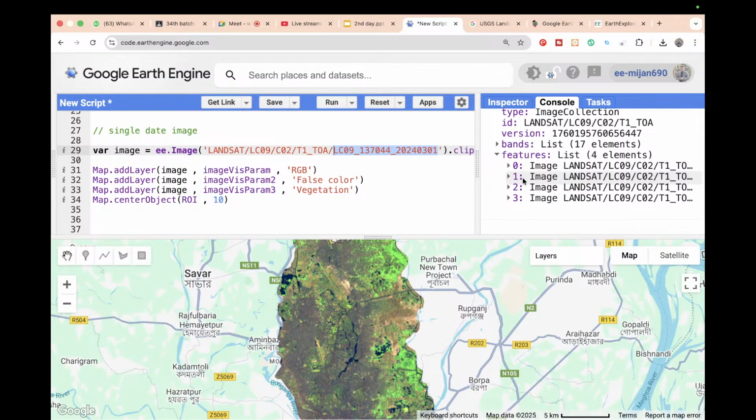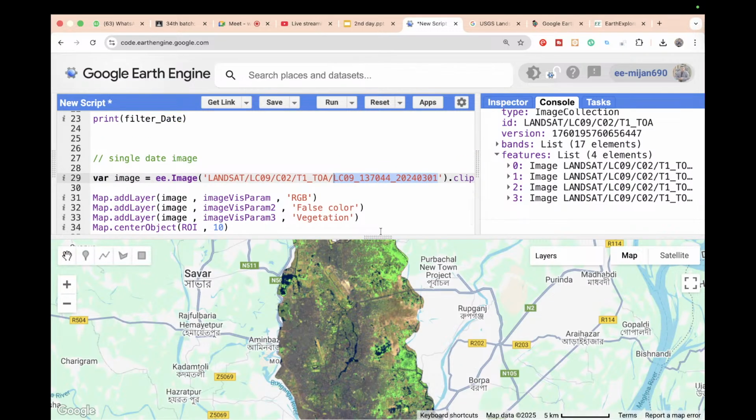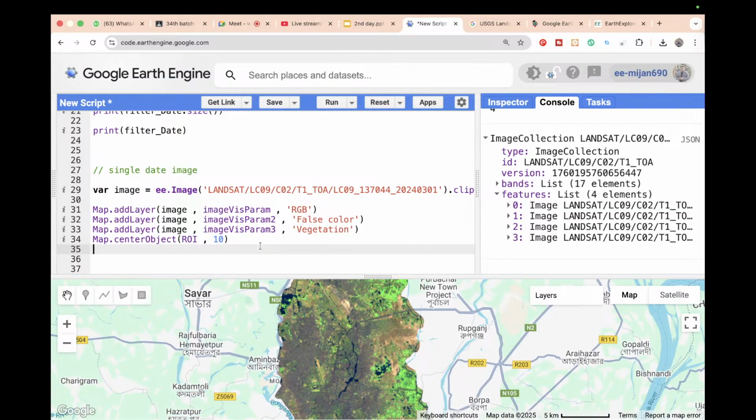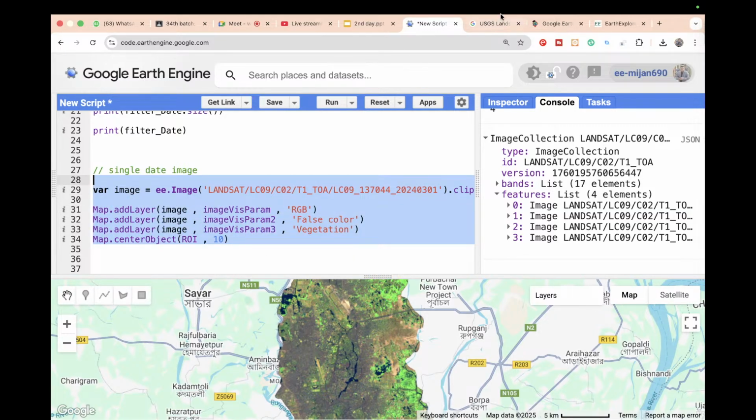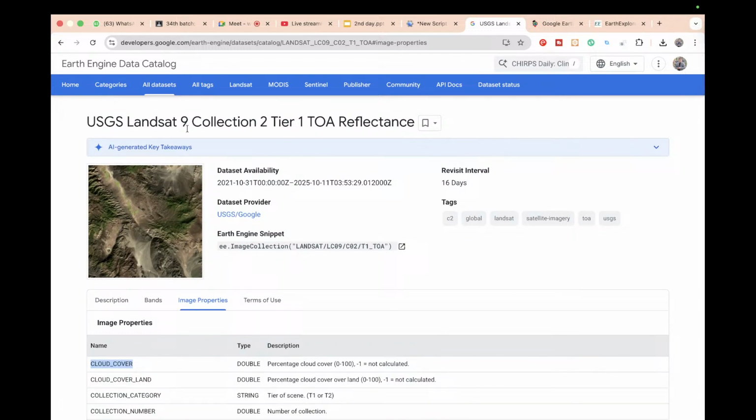But sometimes for a big study area a single date image is not possible, so we apply the image composite. Let's see how we can create the image composite. This is the process for single date imagery for any image collection. In this case I show the example for Landsat 9, and the same applies to Landsat 8, 7, 5. I also keep some assignments, you also try, then you can get the idea. So now let's see how we can create the image composite.